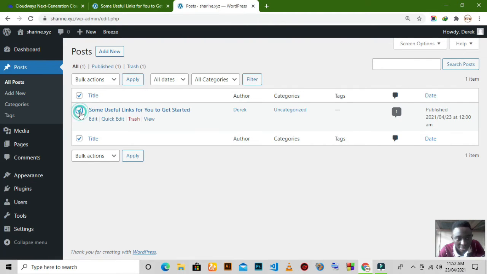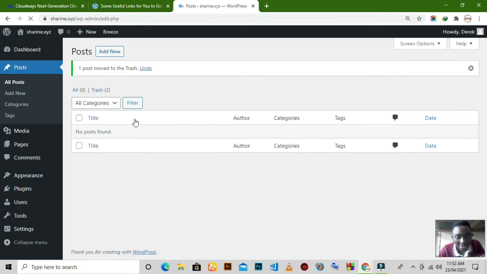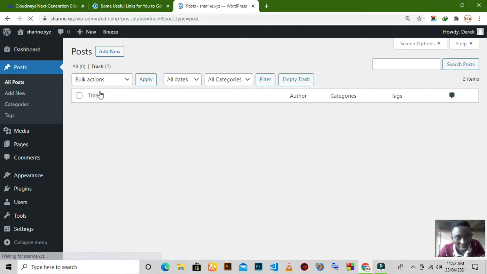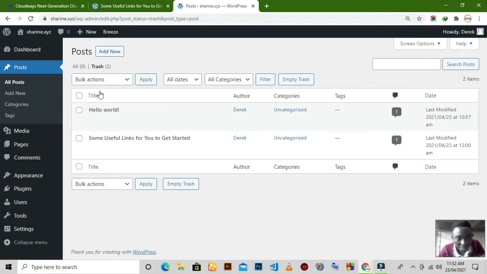So I just select it here and click on this trash. Now it has gone into the trash area. So I'll proceed and click on the trash area so that I can dump it permanently. I'll select Hello World and Some useful links. We don't need those posts, so I select all of them, come to bulk actions here, click on it and go to delete permanently, and then click on apply.